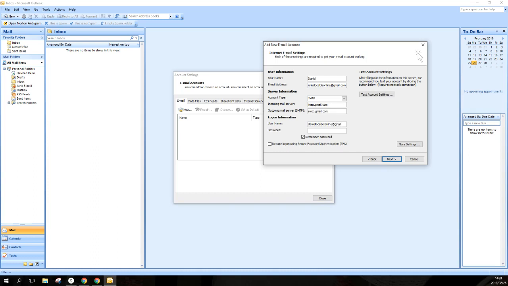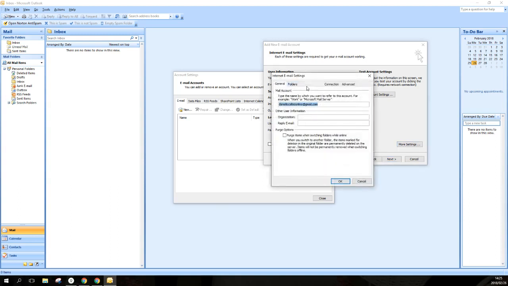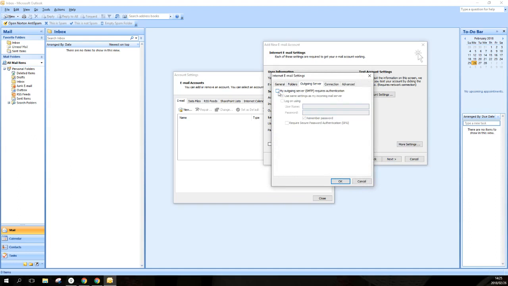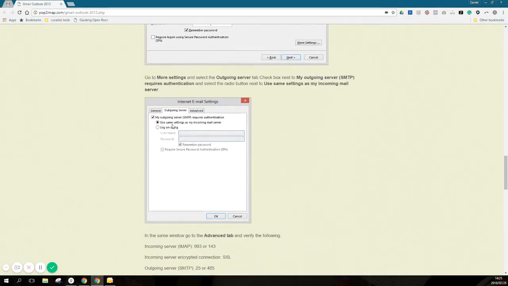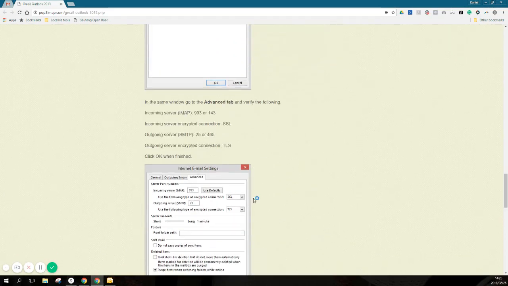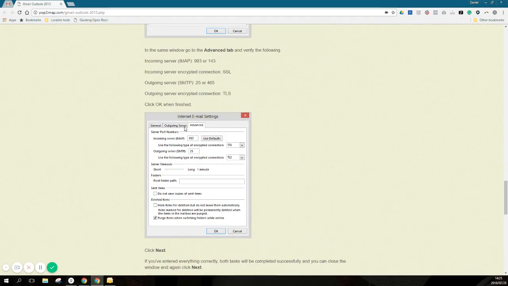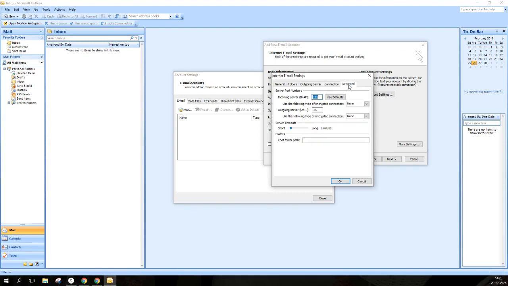So it will be your Gmail account, remember, not your domain account. And then obviously go ahead and put in your Gmail password here, not your domain email. Your Gmail password needs to go there. Once you've done that, you click on More Settings. This is where you're going to want to open your outgoing server. Click on My Outgoing Server SMTP requires authentication. And obviously just make sure it matches up with this instruction here, which is use same settings as my incoming. That'll be a default. Then click on Advanced at the end here.